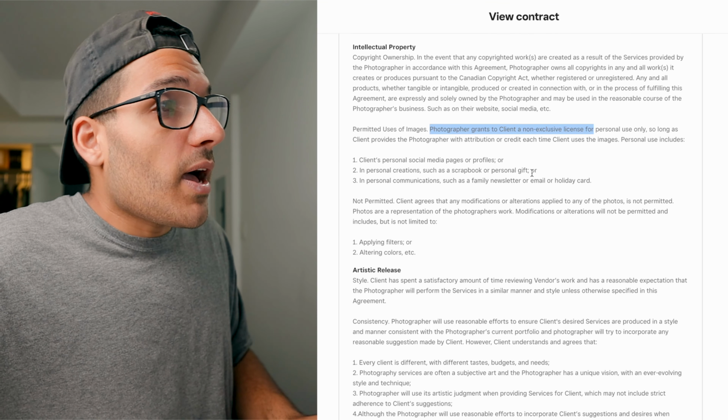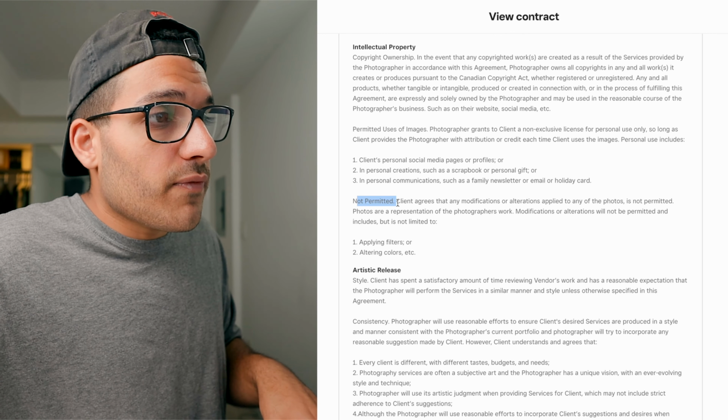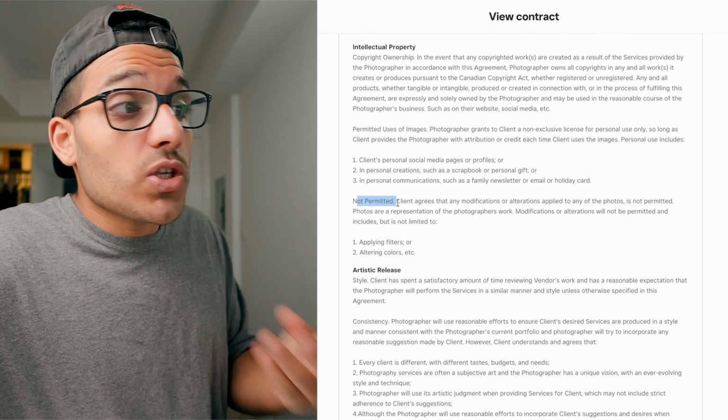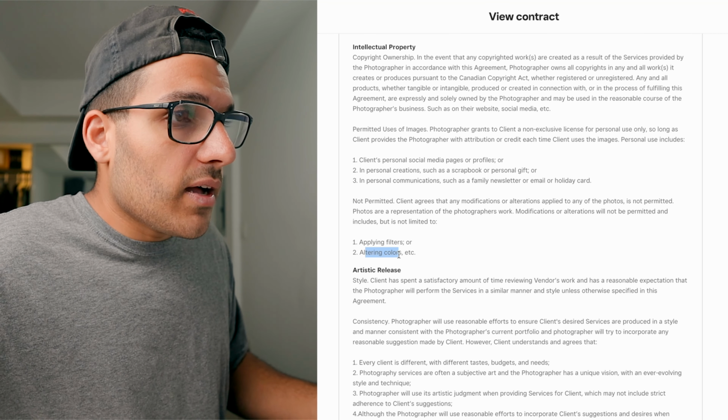Then there's also a not permitted section. This is where I outline what the client can't do with the photos or with their license to use the photos. That's applying any filters or altering any colors. And this is because the photos are a direct representation of the photographer's work, and if the client edits the photos horribly, I don't want to be associated or people to know that's what my work looks like.